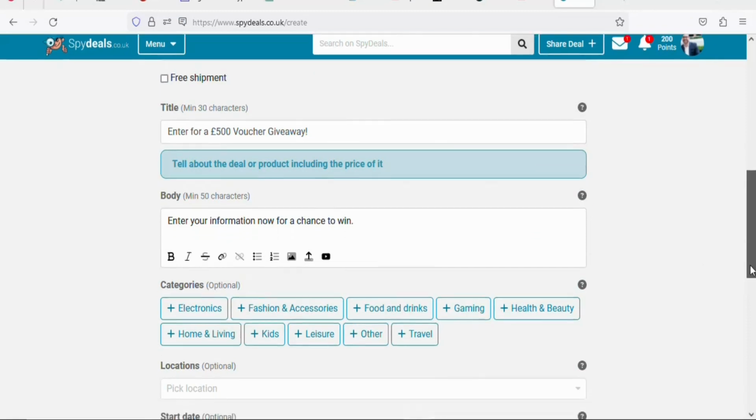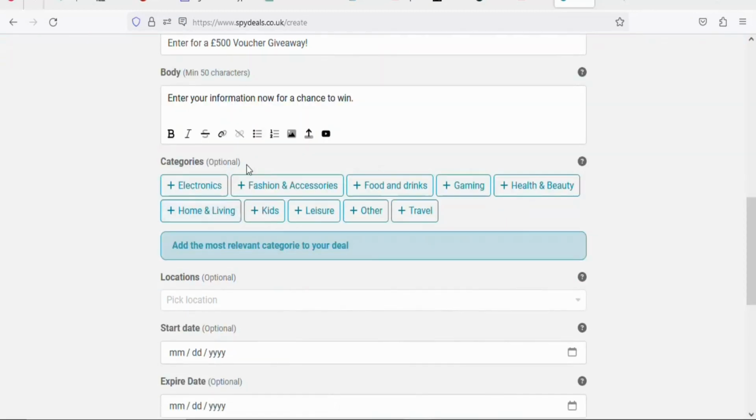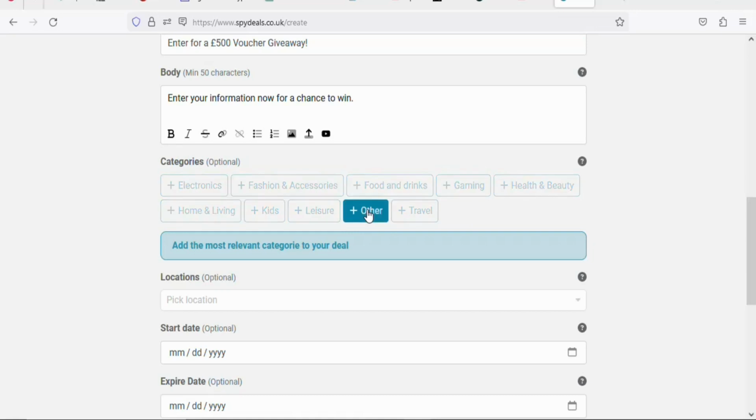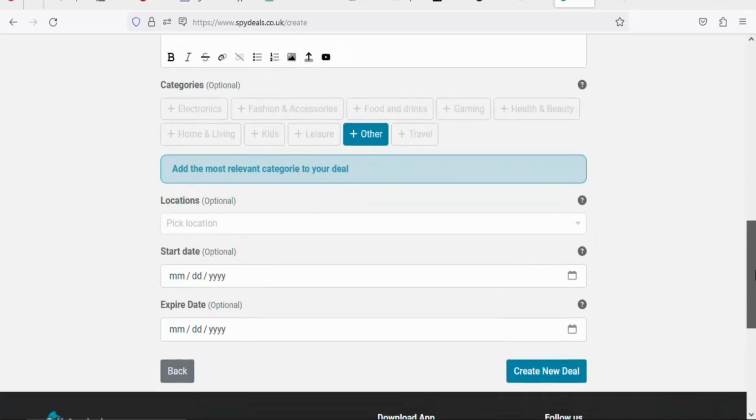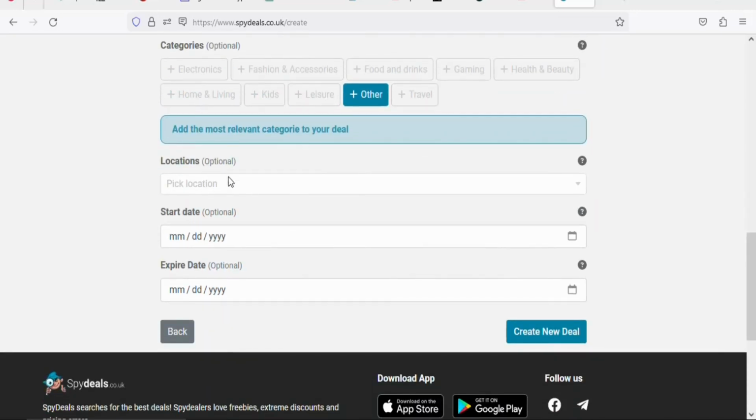Once that is done, you are going to scroll down. You can see right here the categories. You are going to select the right category of the offer. In this case, our offer is a giveaway, so what we have to do is select others. Once you select others, you are going to scroll down. You can see location, it is optional. Start date, it is optional. Expiring date, it is optional. So any of these details that you want, you can add it.